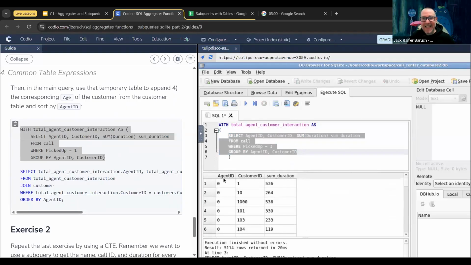And what I'm getting is the agent ID, the customer ID, and the sum duration of calls that were picked up. And they're grouped by agent ID and customer ID in this case. Okay. So just the agent ID, the customer ID, and the sum of the duration. So all calls between agent 0 and customer 1 lasted 536 minutes. Calls between agent 0 and customer 10 lasted 264 minutes.